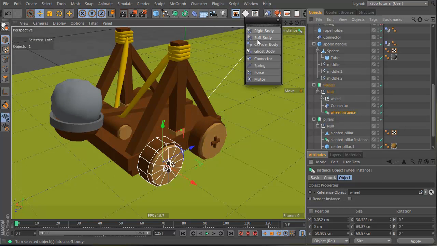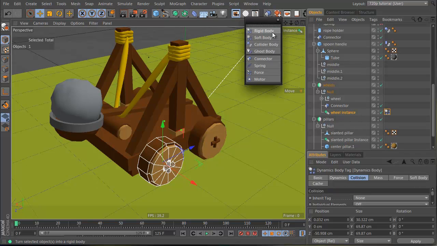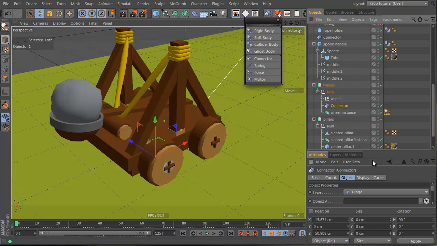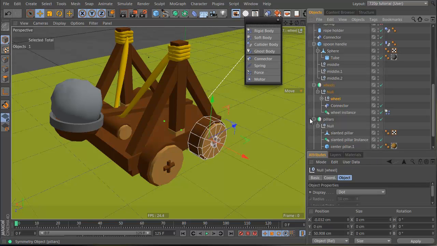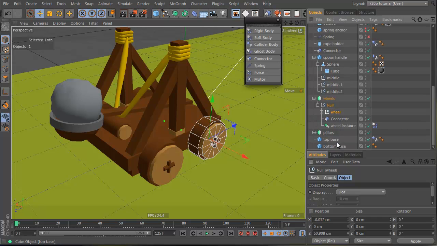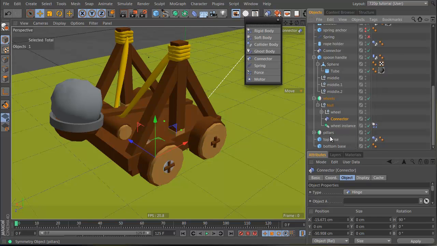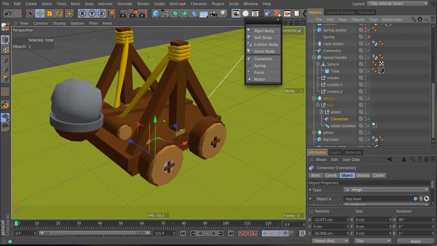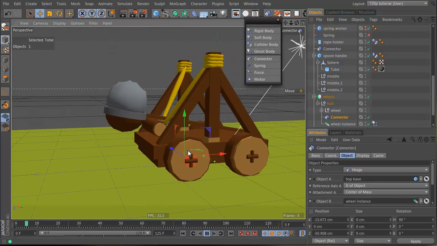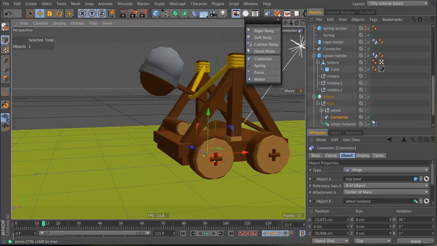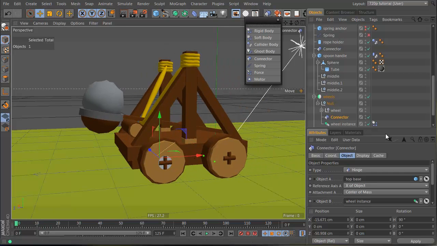Let's make the wheel a rigid body. Make sure in our connector we need our top base. So connector, we have our top base, and then we have our wheel instance. And now we press play. And we don't get the spinning effect we want.